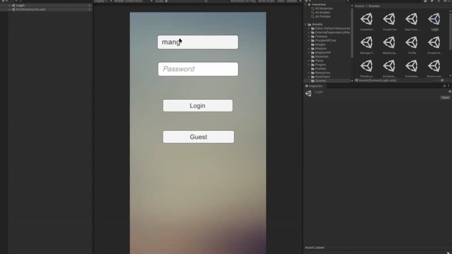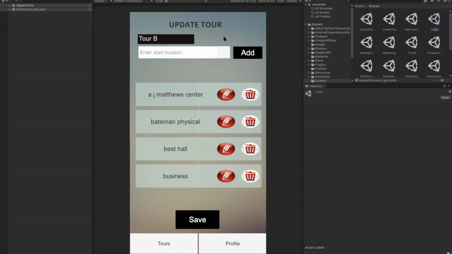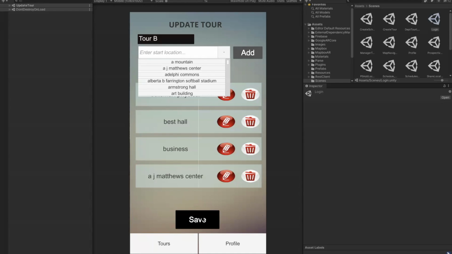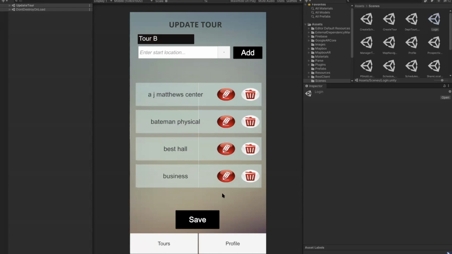The manager can also log into the same page by entering his credentials. It will take him to the manager homepage where it will give a list of tours which can be edited or deleted. So the manager can click on the edit button, which will take him to the update tour page where he'll be able to delete a few locations or add new locations to the tour. So these are the tours that were available in the prospective student homepage. So it's been updated.